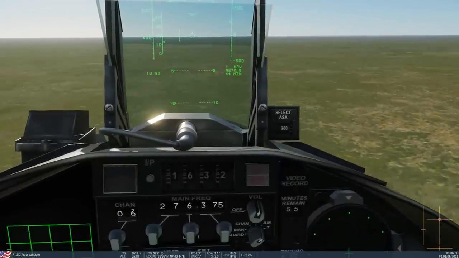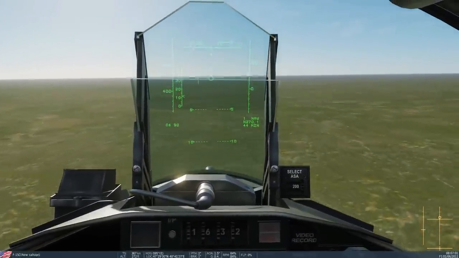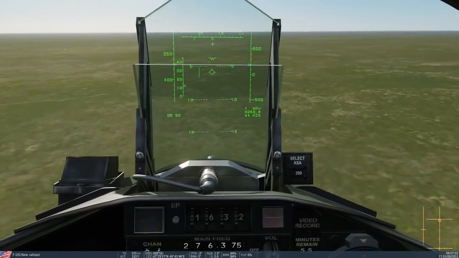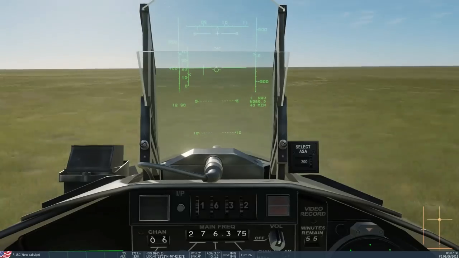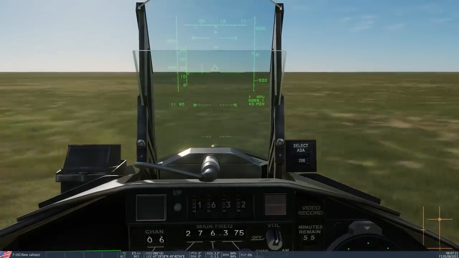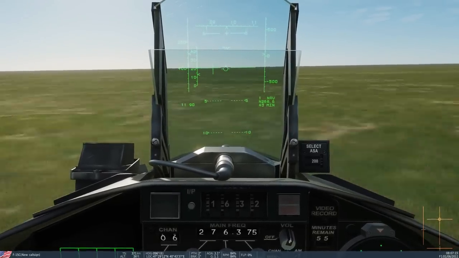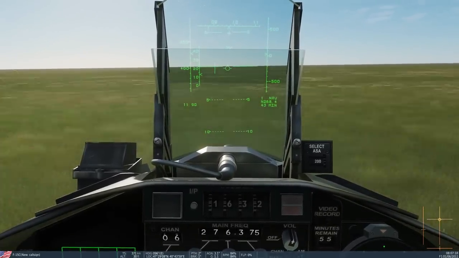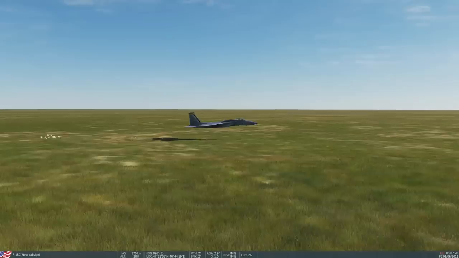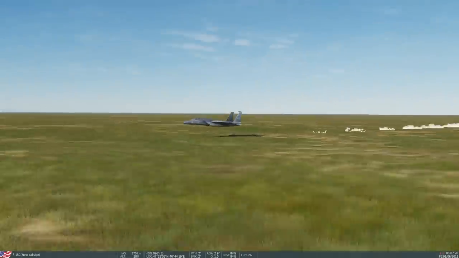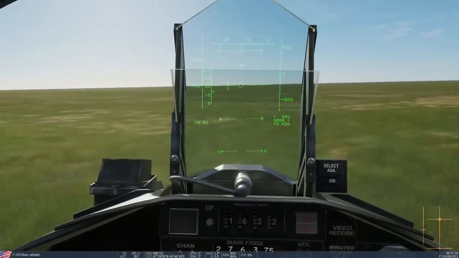Okay, at that throttle setting, we've got 367. Let's go for ground effect. That is 30 feet, 29 feet there, 28 feet, yeah, that's in ground effect. So kind of 25 to 30 feet is going to be ground effect. Let's see what we get.